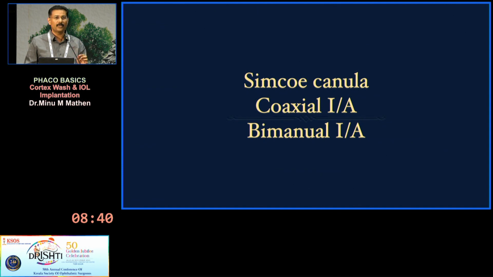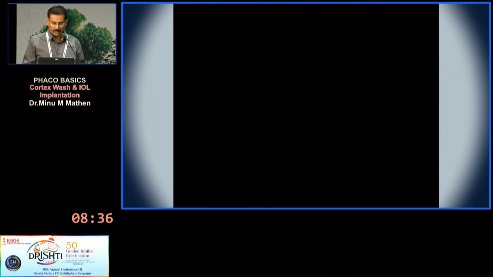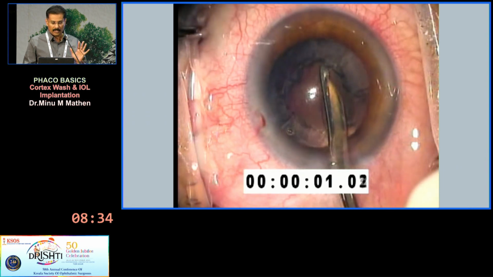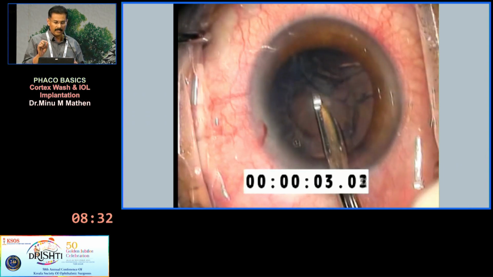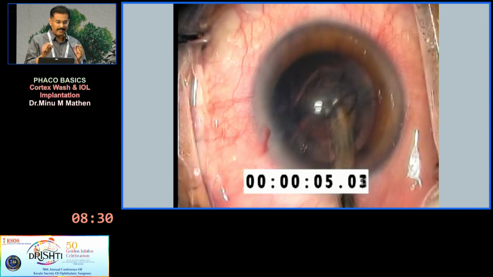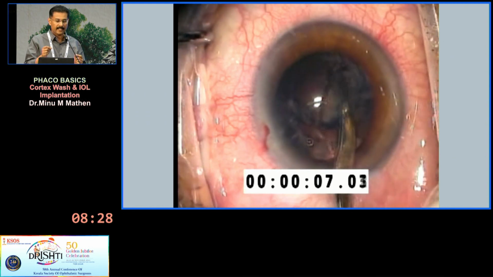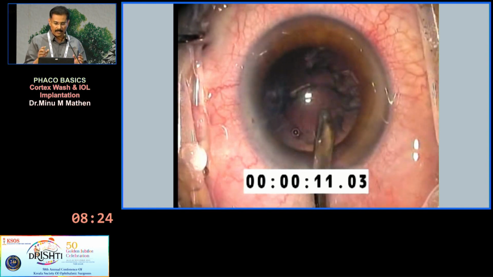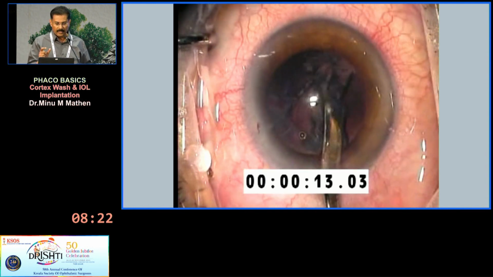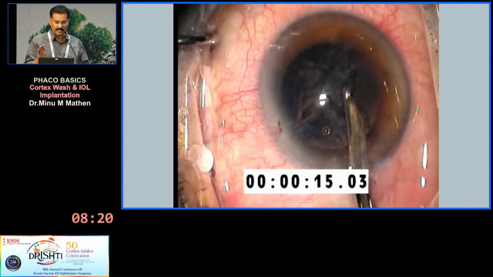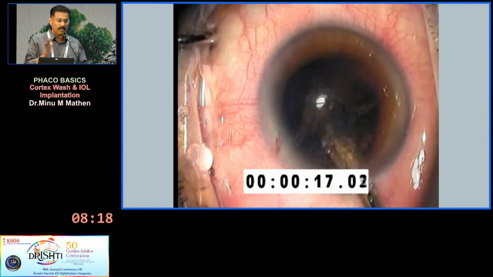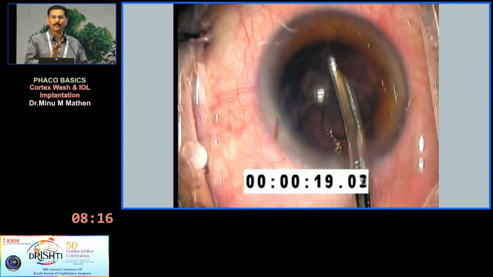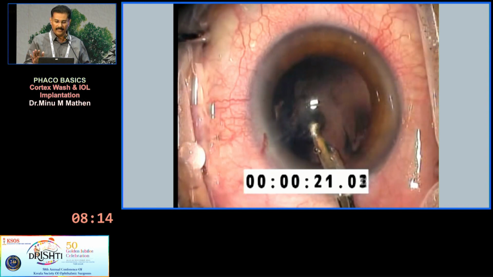So we can use a Simcoe cannula or an automated bimanual or coaxial. Simcoe is not bad, you know. See the timing. We go near the cortex, catch with a little vacuum, bring it to the center and aspirate, just like you do in SICS, but your incision is smaller. We can even use this when you are transitioning or in early phases, if you are scared or whatever reason. Simcoe is not at all bad, not at all inferior to anything.